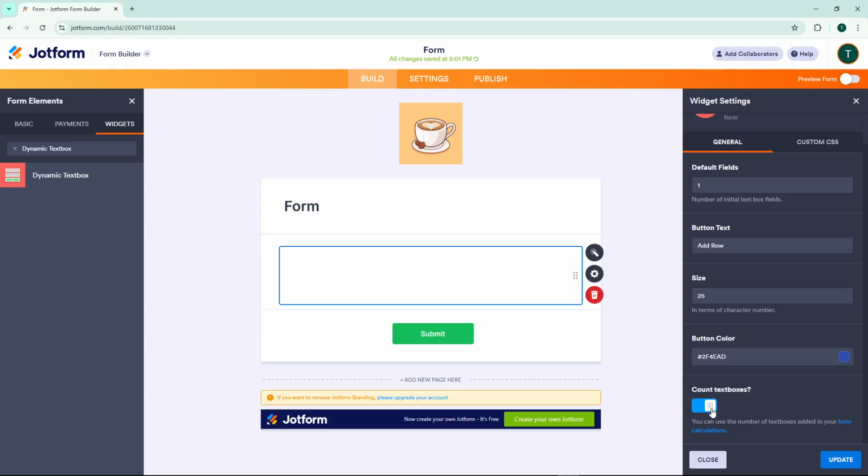Before making your form public, it's always smart to test it out. Click Preview Form at the top of the page. This lets you see exactly how your form will look and function from a user's perspective. Try adding and removing text boxes to ensure everything works smoothly.